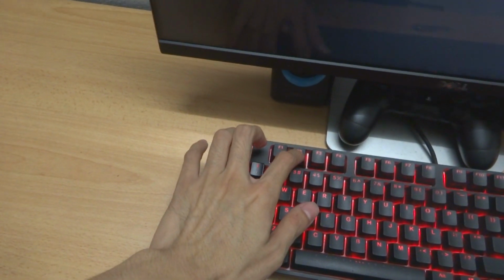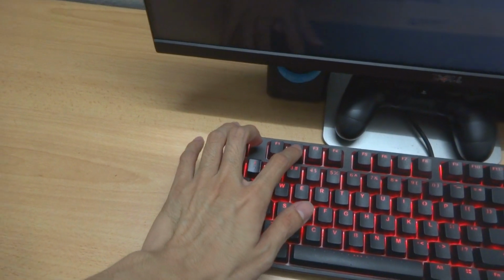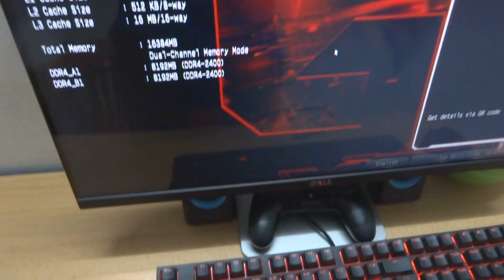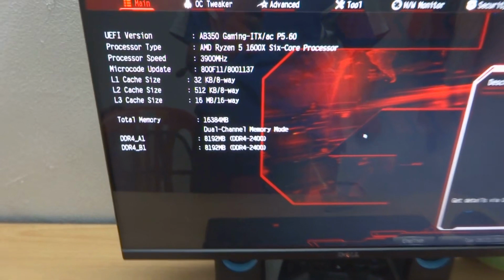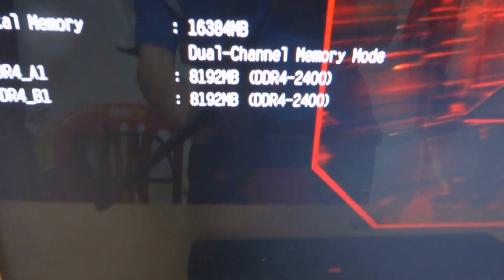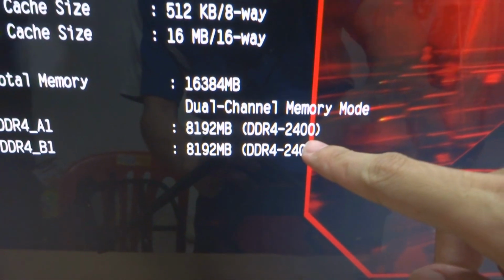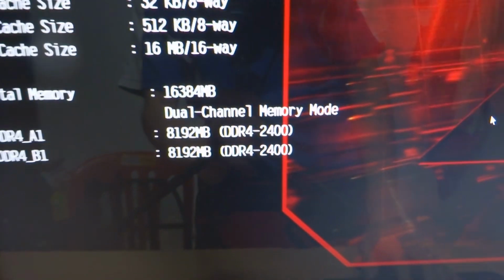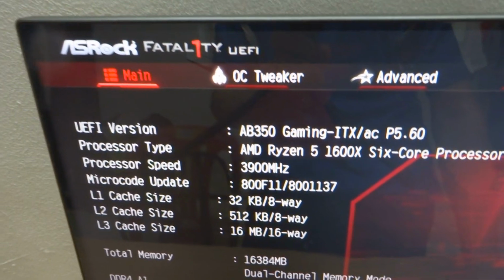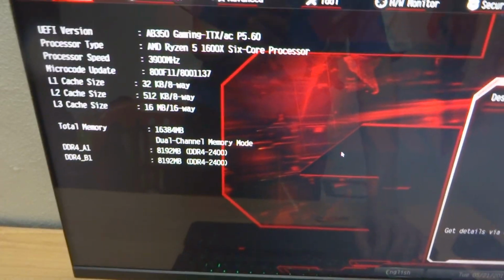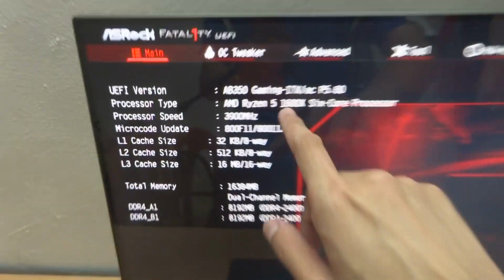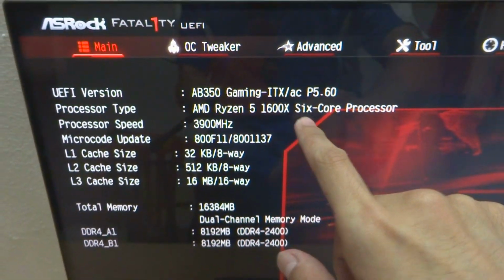Pressing F2 here to go into the BIOS. So when you first boot up your PC with this new RAM, you'll see that the speed is actually only running at 2400 and not at the rated speed. So what you have to do now is to go into the OC Tweaker. By the way, I'm using an ASRock AB350 ITX for my Ryzen 5 1600X here.